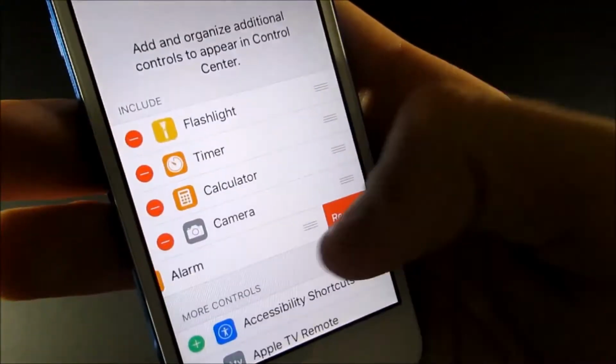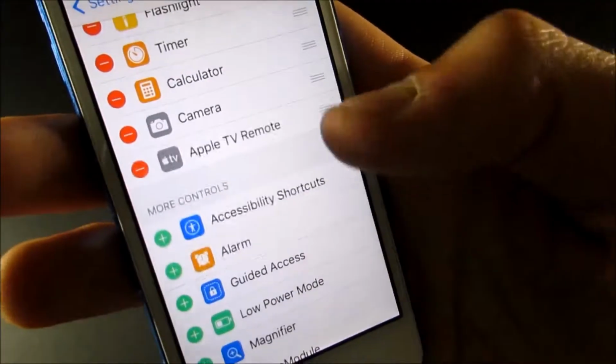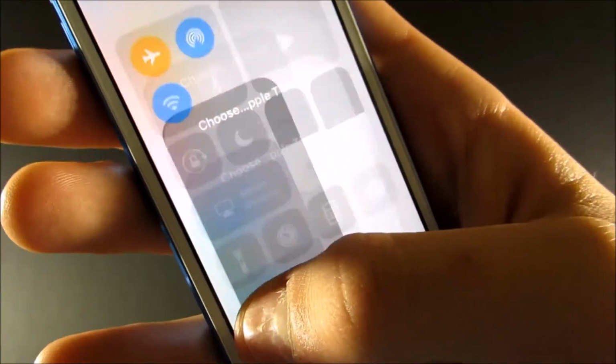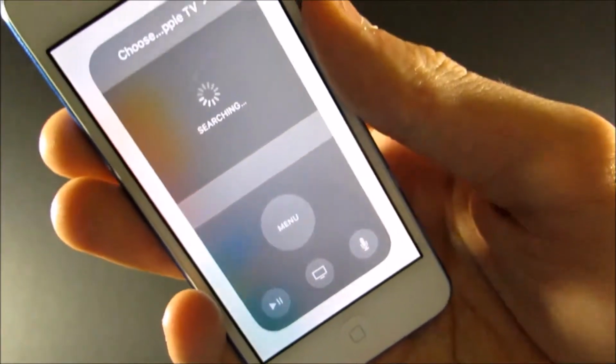So pretty basic. And then we also have our Apple TV remote. I can't really take advantage of this because I don't have an Apple TV. But for 3D touch, this is what it looks like.